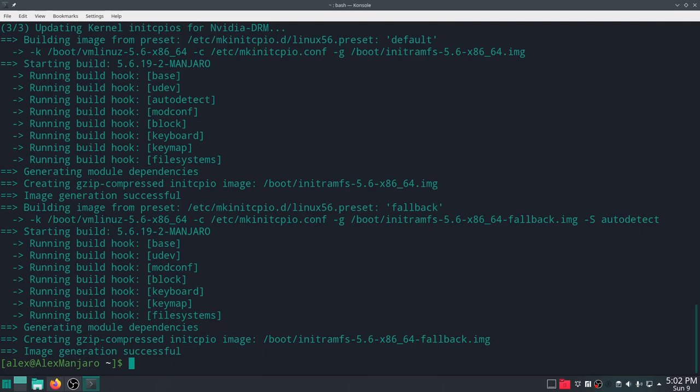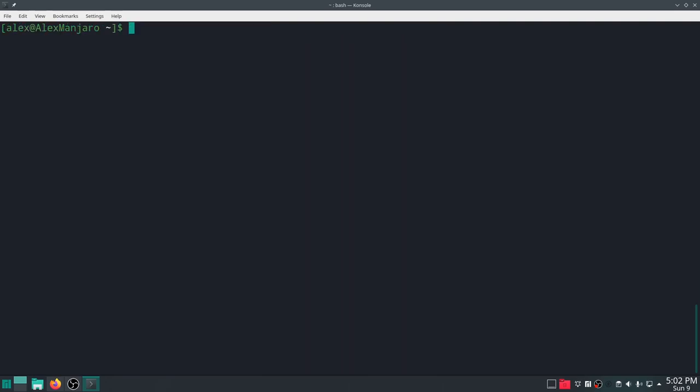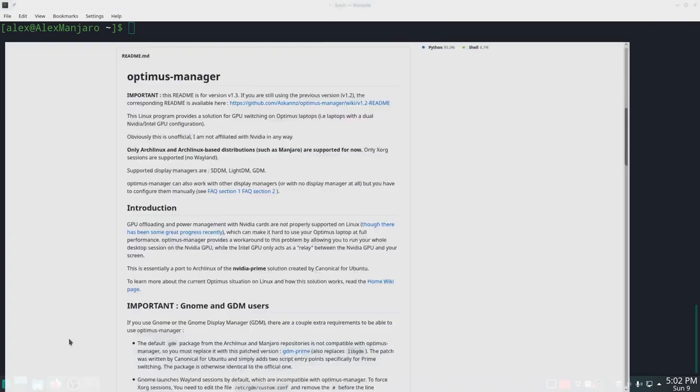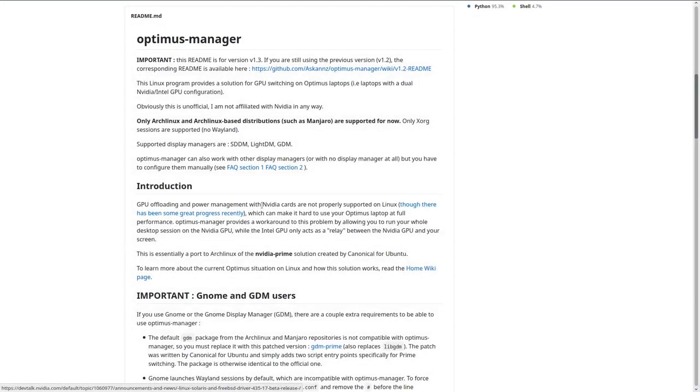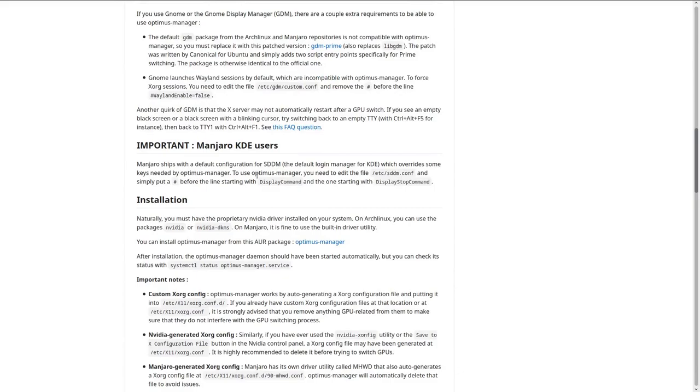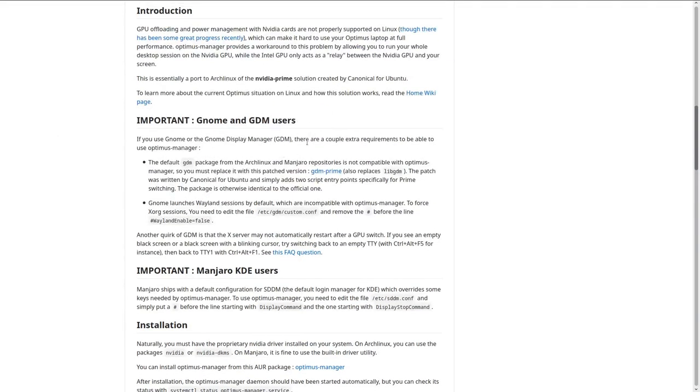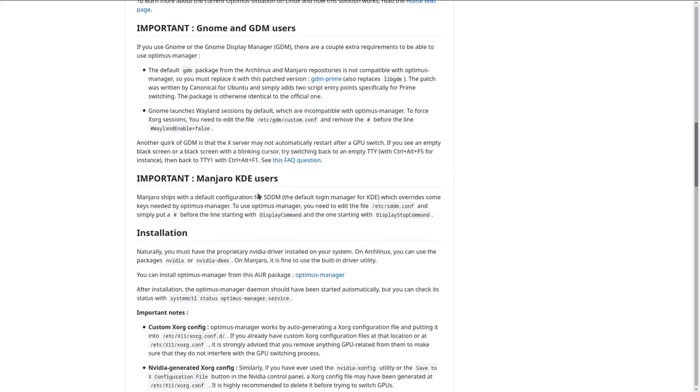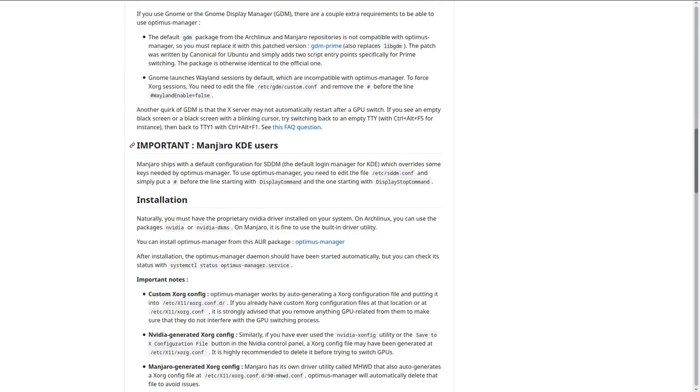Now we actually have to configure them. Now the first thing you'd actually want to do is something quite interesting. If you're using Manjaro KDE, if you're not using Manjaro KDE, don't do this step. Also if you're using GNOME, you're going to have to do these steps. I'm not gonna cover that because I'm not using GNOME, but if you are using GNOME, do this stuff. Manjaro KDE users, we have to go into this file called sddm.conf in the etc folder and comment out display command and display stop command.